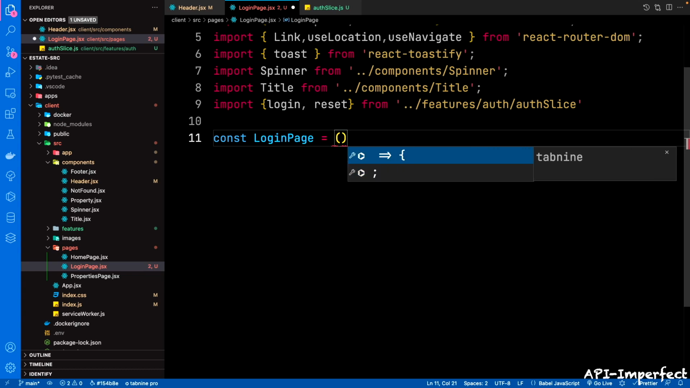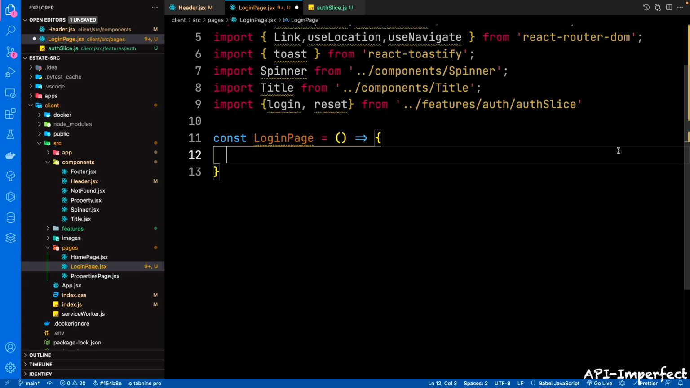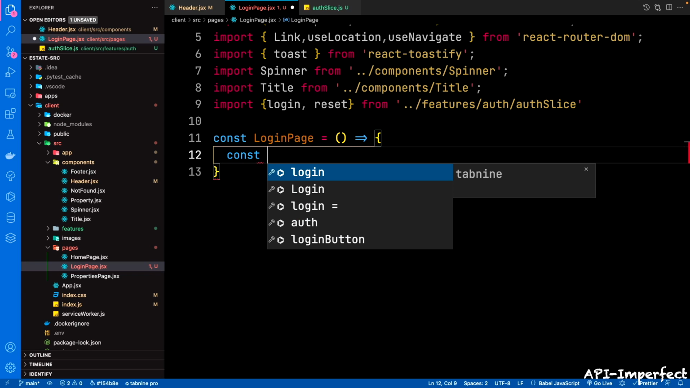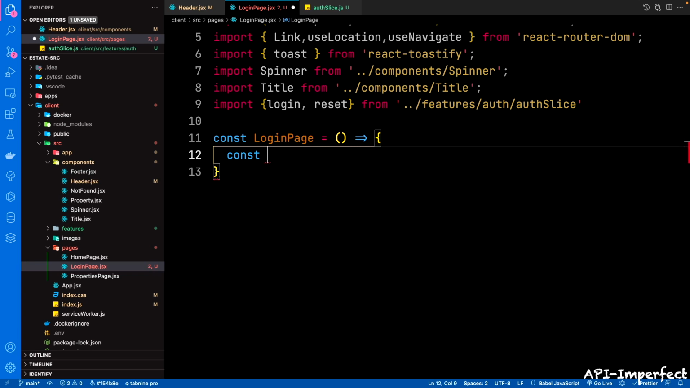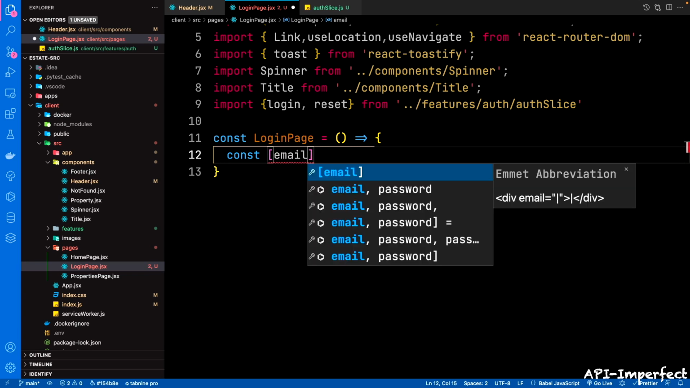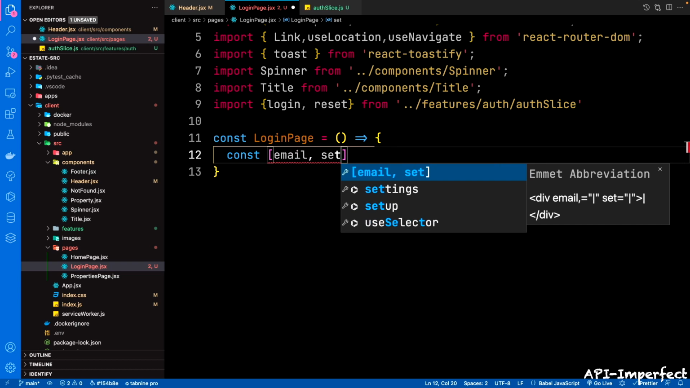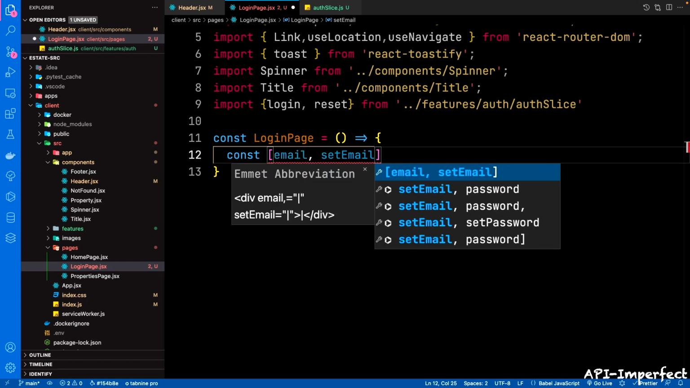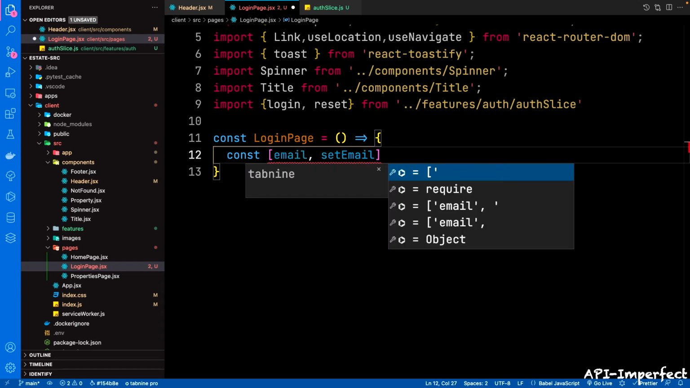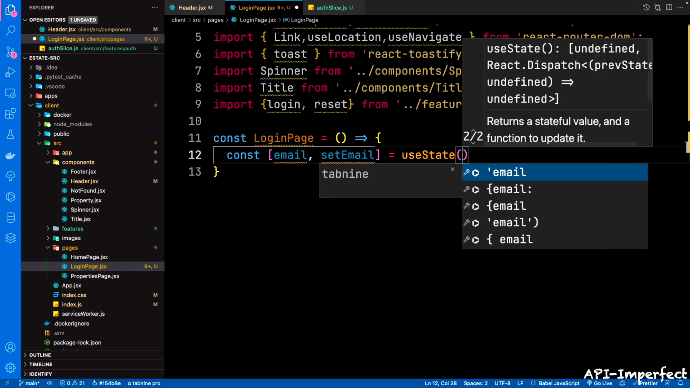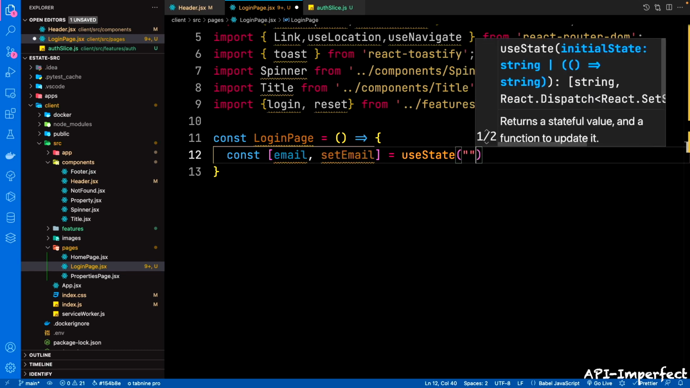It's going to be an arrow function. So here first, when you're logging in, you want to pass in the email and the password. So you have to get this from our state. So you can say const, we're going to have a state of email and the password. So you can say email and the function to manipulate the state, we're going to call it set email, is going to be use state. And the initial state is going to be an empty string.